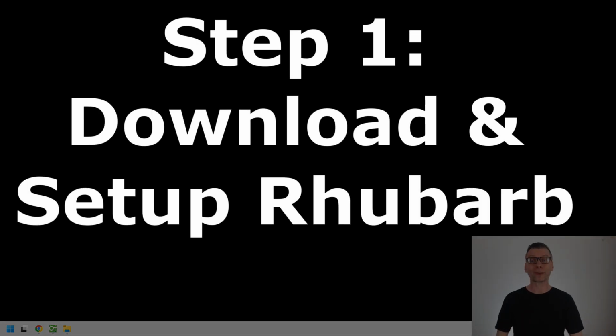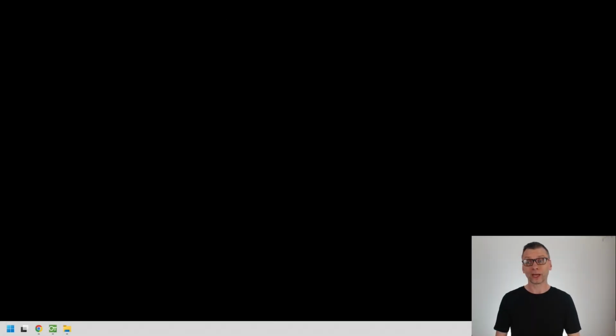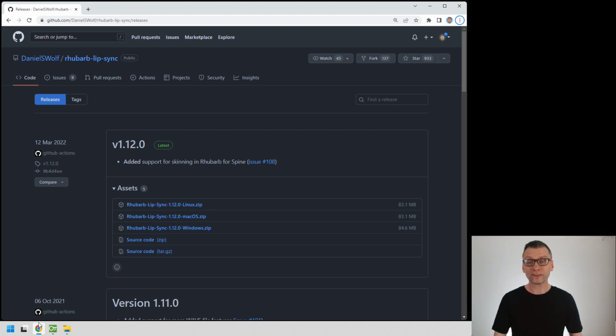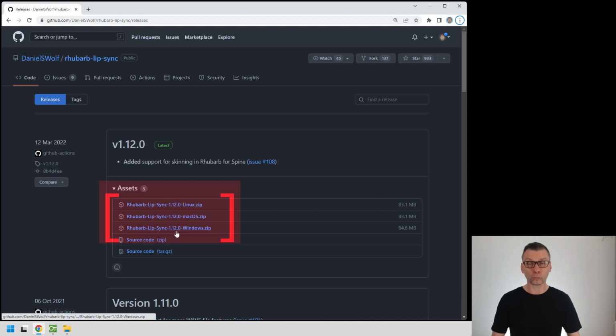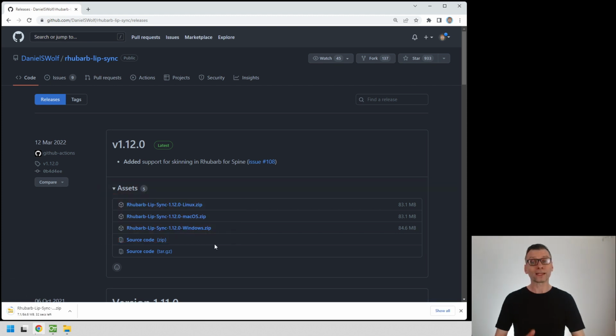So first we have to set up access to Rhubarb, the program that does the actual work. And this is a similar process to setting up FFmpeg. So to do that, just go to the Rhubarb lip sync release page on GitHub. And the latest release is shown here at the top. For me, it's currently version 1.12. So click on the appropriate zip file for your operating system. So I'll click on the Windows zip. And now this will download a zip file to my downloads folder.